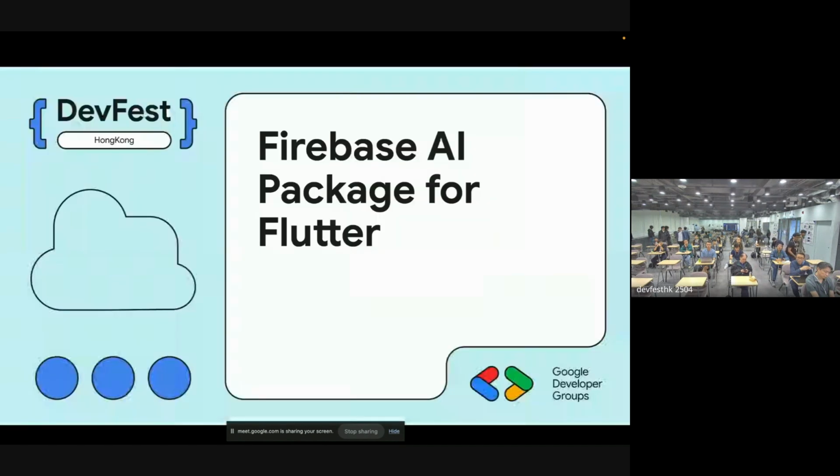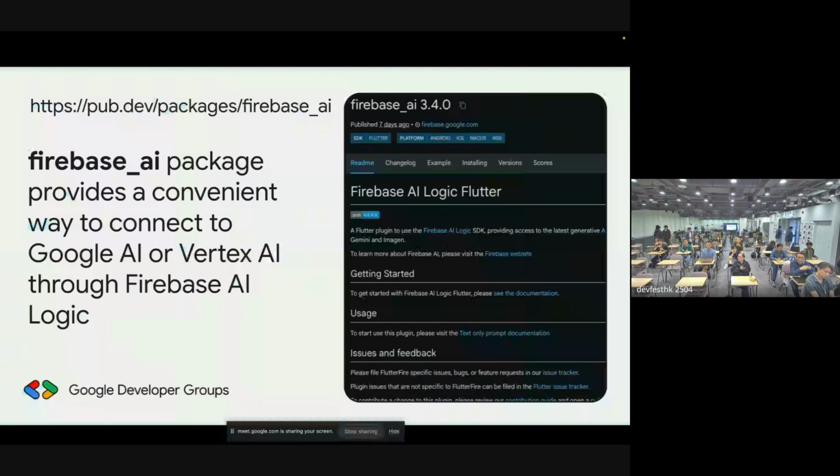Now, Firebase AI has a package ready for Flutter developers. The package name is firebase_ai. So if you go to pub.dev and search for Firebase AI, you will find this package immediately. This package is right now at version 3.4.0, and it provides a very convenient way to access all three types of models: generative model, imaging model, and also live generative model.